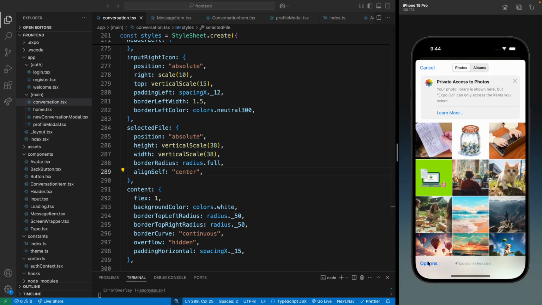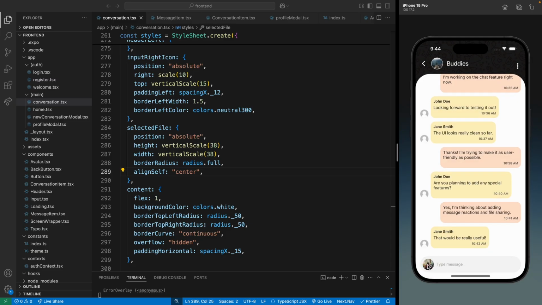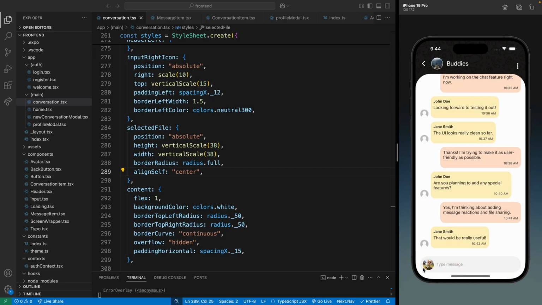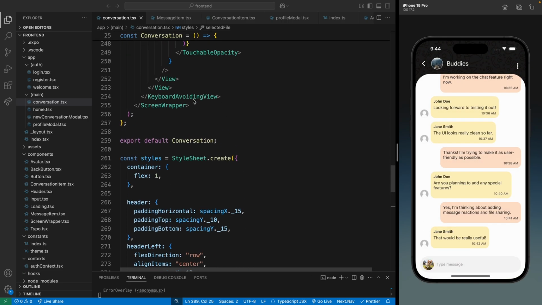So if I click on this, we can pick the image. Let's choose this one, and there we can see the selected file. It's just to show the user that you have selected the file. We can change the image. So that is how it's going to work.